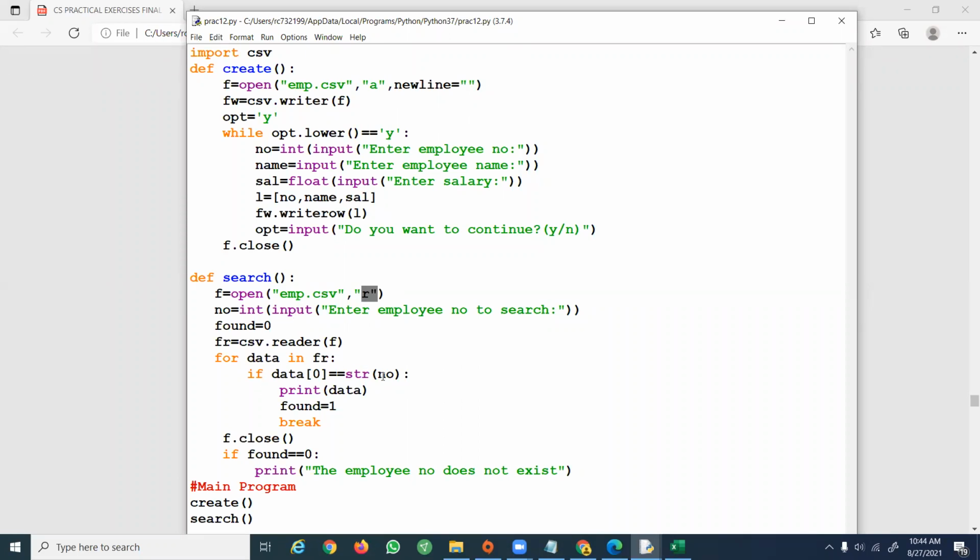Here I'm reading the employee number as an integer. So I'm converting that number into a string, because data of 0, that is the first index, the first element of the list, is the employee number. So to get that information, it is data[0]. In the 0th index, I have the employee number. That value from the first record I'm reading and then comparing. When you do the comparison, make sure you use str, because data[0] is in the format of string. So the number also I'm converting to a string and then checking whether they are both equal.